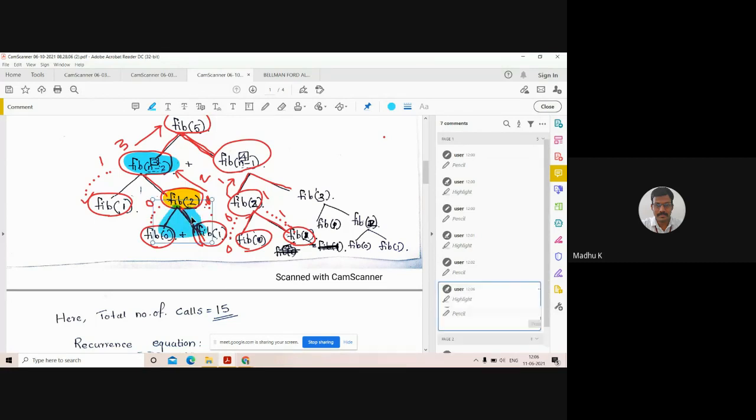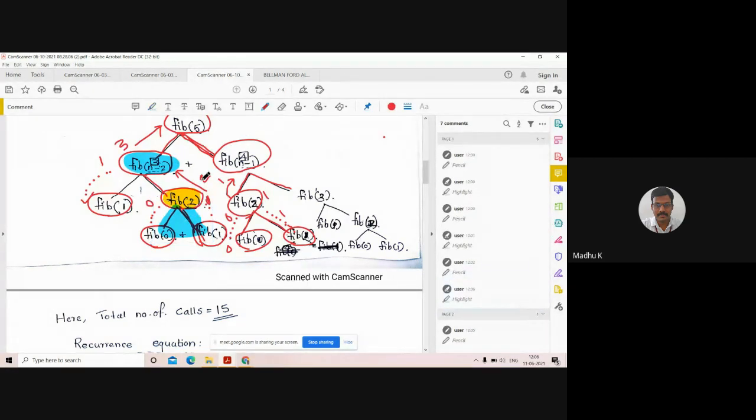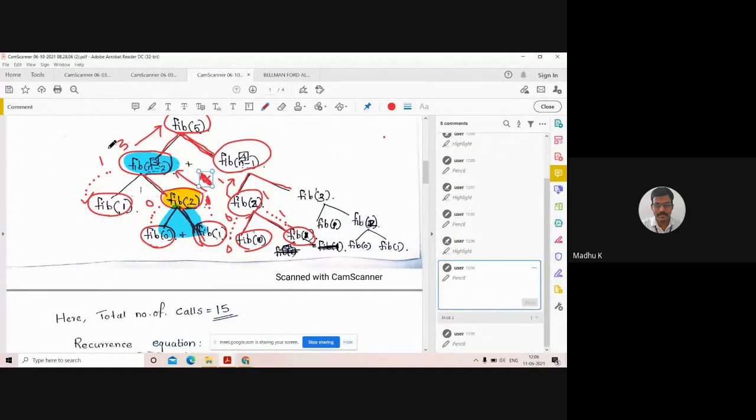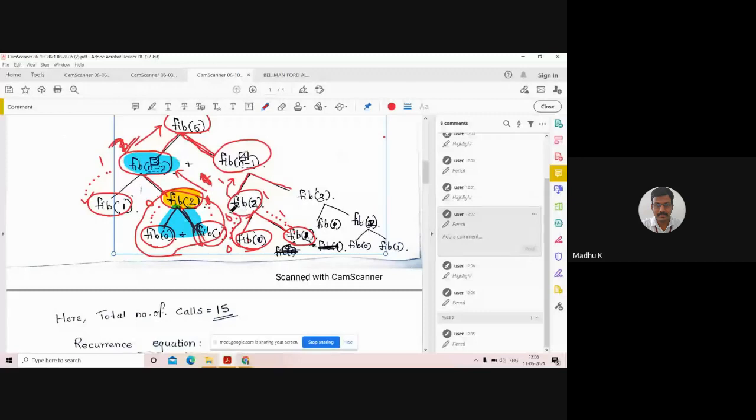Fib of 2 will return 1. There is a small mistake, I think. 0 plus 1 is 1, so it will return 1 here. Then 1 plus 1, 2 will be returned to here. In this way it will work. Anyway, the problem is this is fib of 2, a subproblem. Here fib of 2 is also coming. This is also fib of 2. Here also fib of 2 is coming.